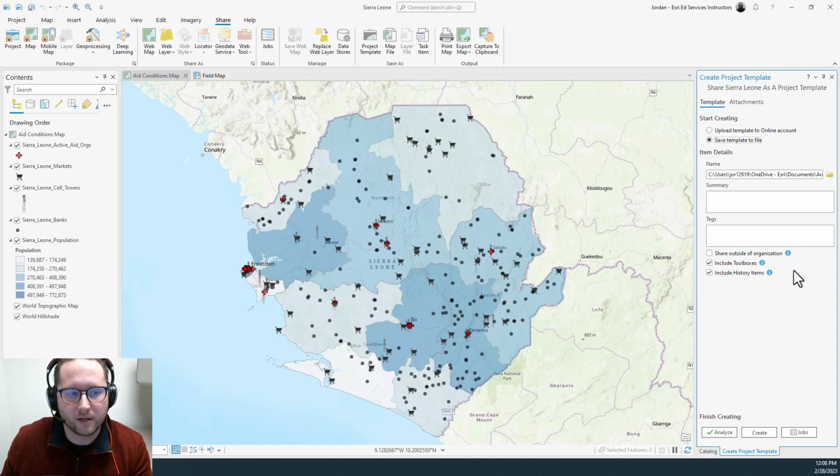For Include Toolboxes, leave this checked to include project toolboxes and the data referenced by their tools in the template. For Include History Items, leave this checked to include geoprocessing history items and the data required to execute the history item. Now let's create the template.